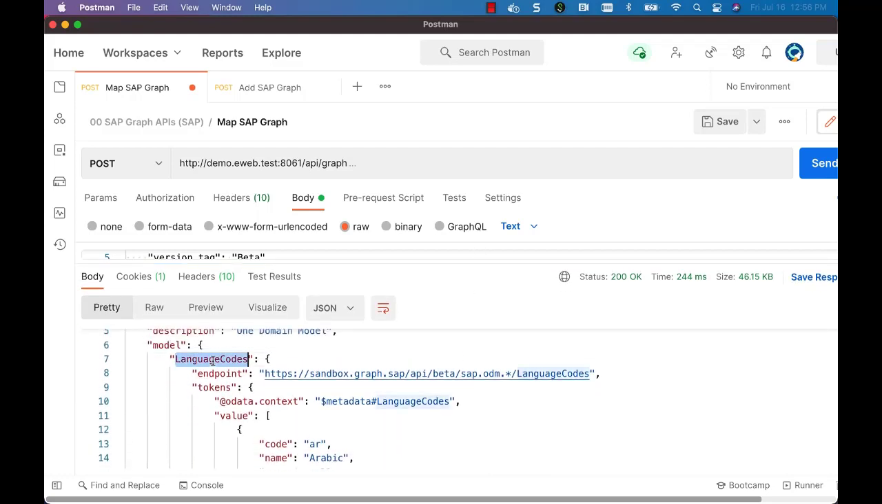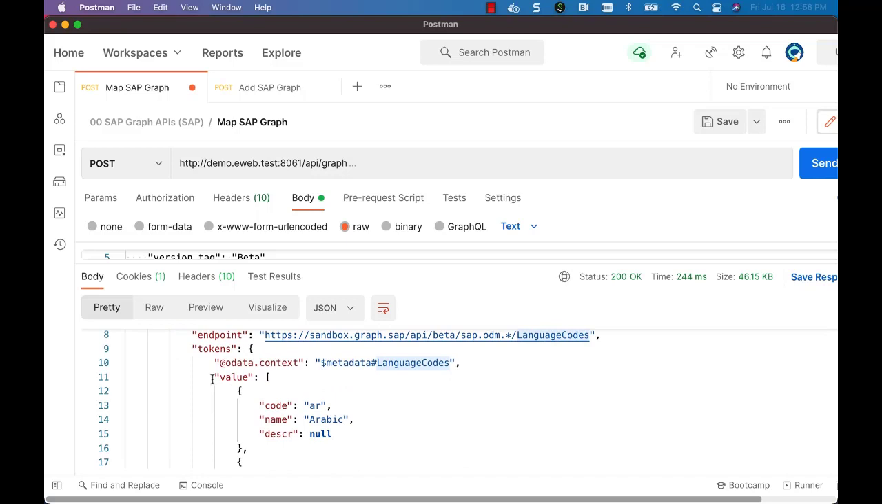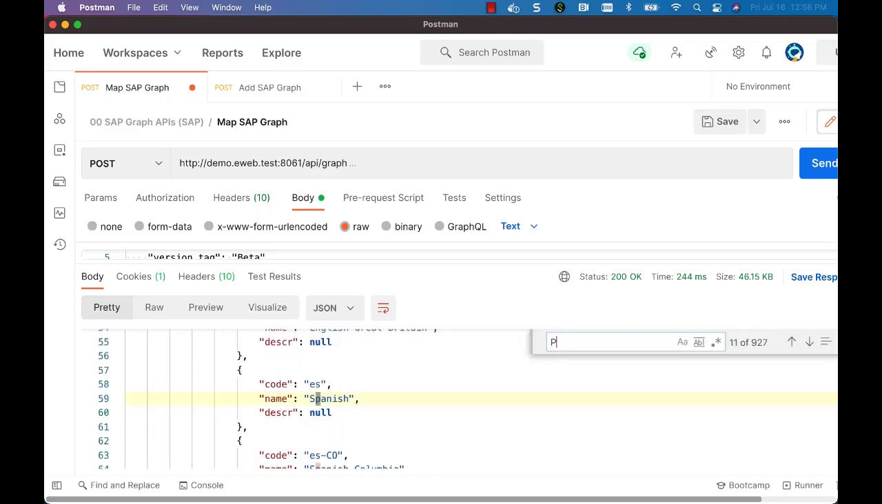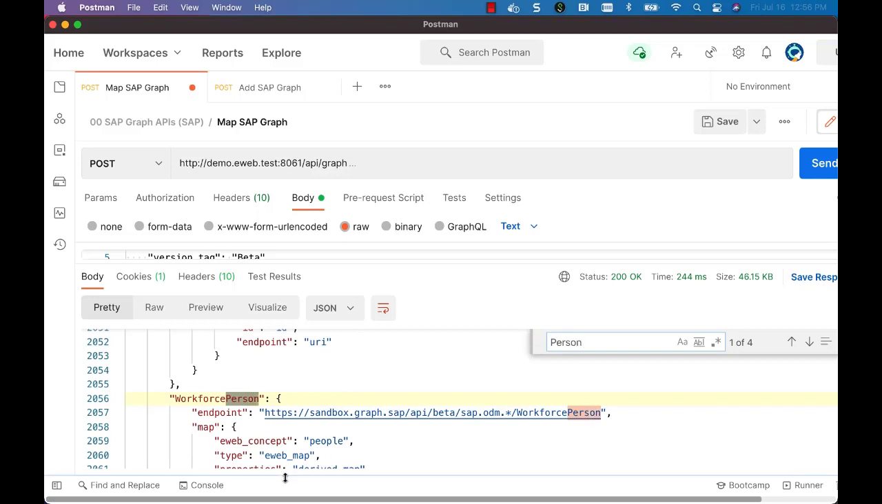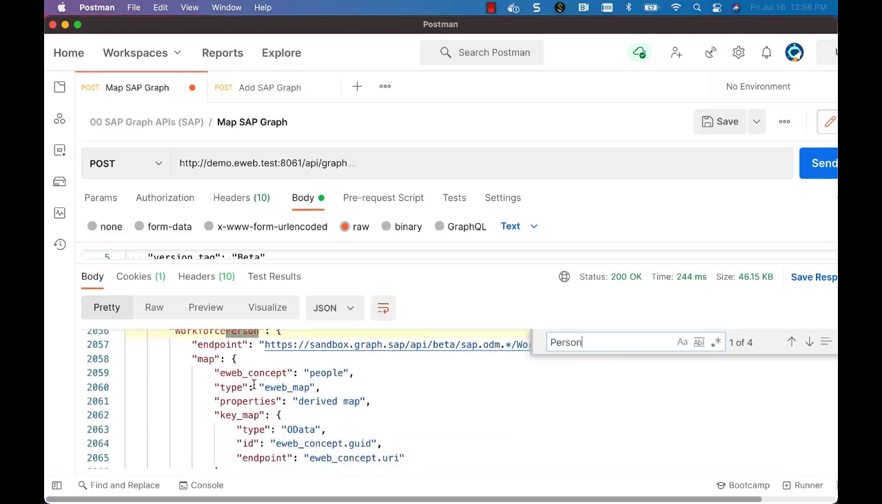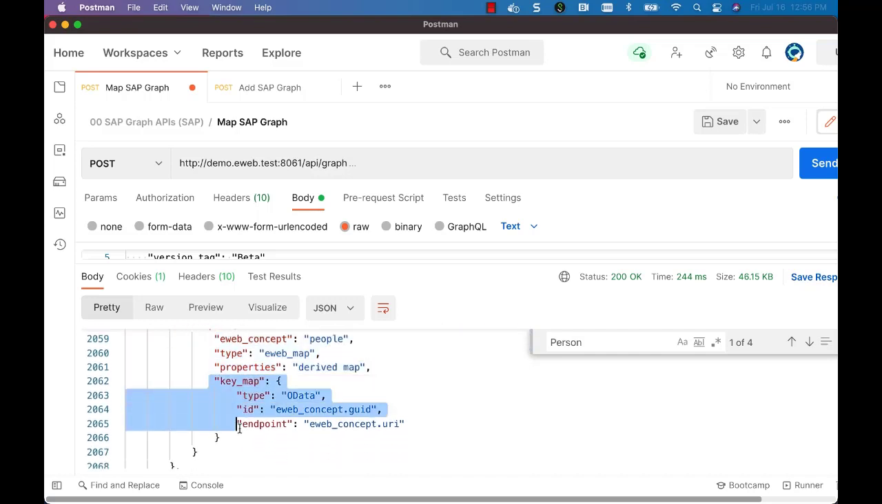Things like language codes, that happens to be one of the ODM models that was available, is pulled out for us. Things like the actual values here are all going to be mapped into enterprise web and normalized. And if I go further to something like a person, for instance, what we'll see is that it's mapped to an enterprise web concept. It derives all of the relationships between them, maps keys, and so on. It does all the real work for us in that couple of split seconds to create a full model that we could then start to integrate or work with in enterprise web.